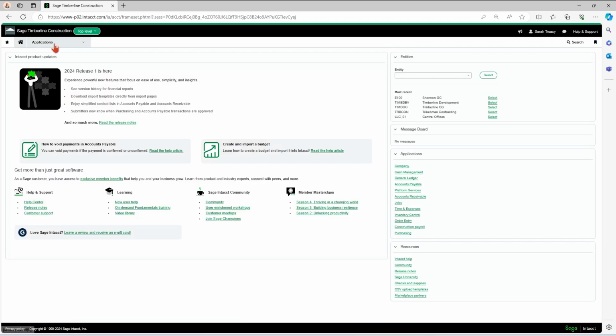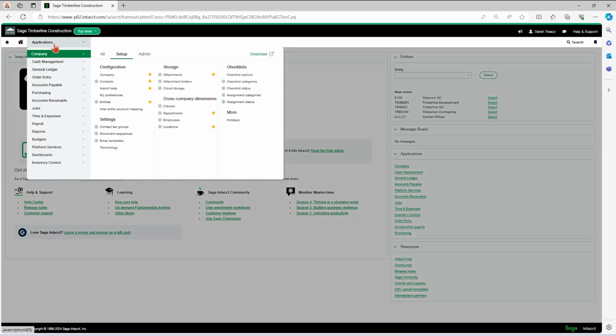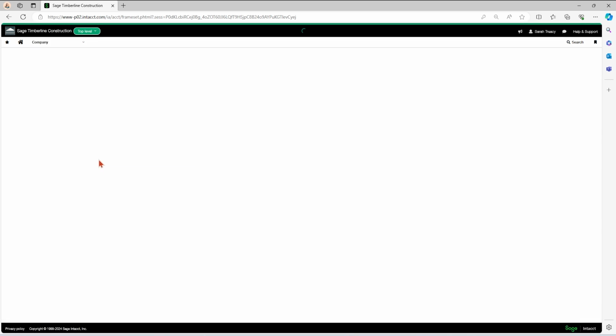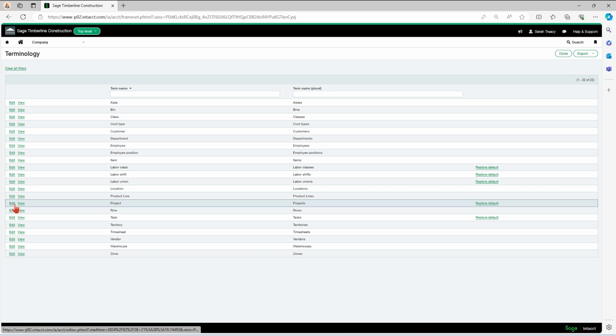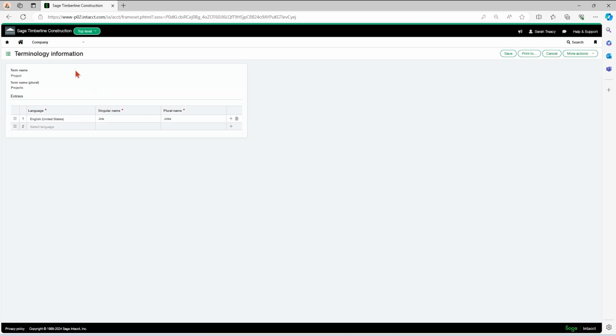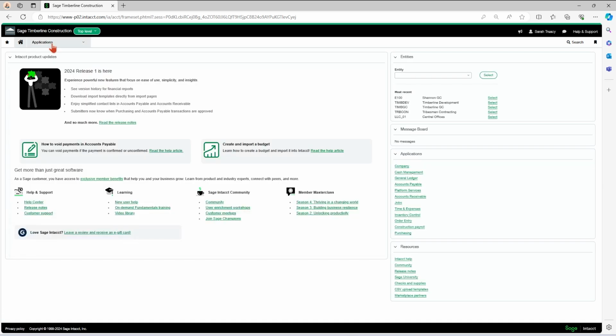So your applications menu then, this might look very different for you than it does for me, because depending on your configurations or your permissions, you might have a lot less, or maybe you have more applications than I do. I also actually have changed the terminology here. So this is the projects application, and in company setup and terminology, I have actually gone into that project, edited it, and changed it so that it says jobs, just because that makes more sense to me.